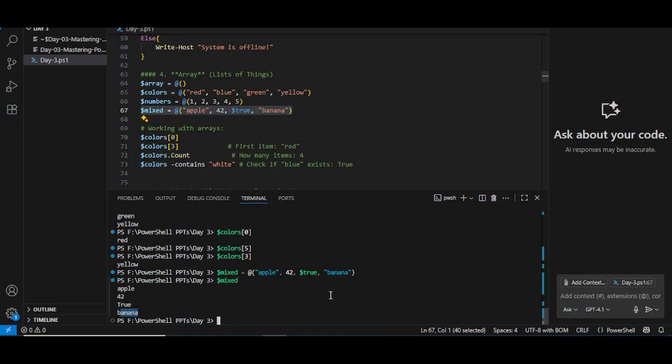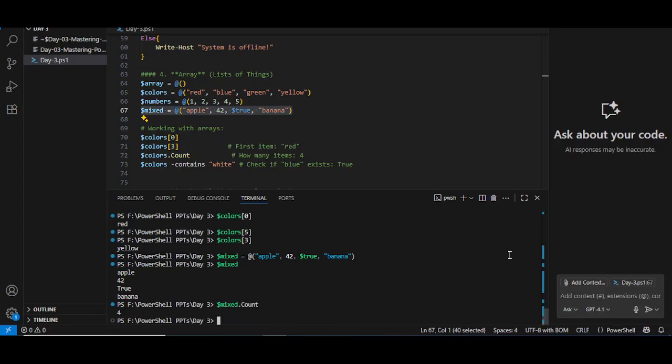Similarly, if I want to see the count of my values, suppose I want to see the count of this mix, I use count. It will tell me how many values it is storing. It is storing four values: one, two, three, and four. So it gives me the count of how many values are stored in that array variable.